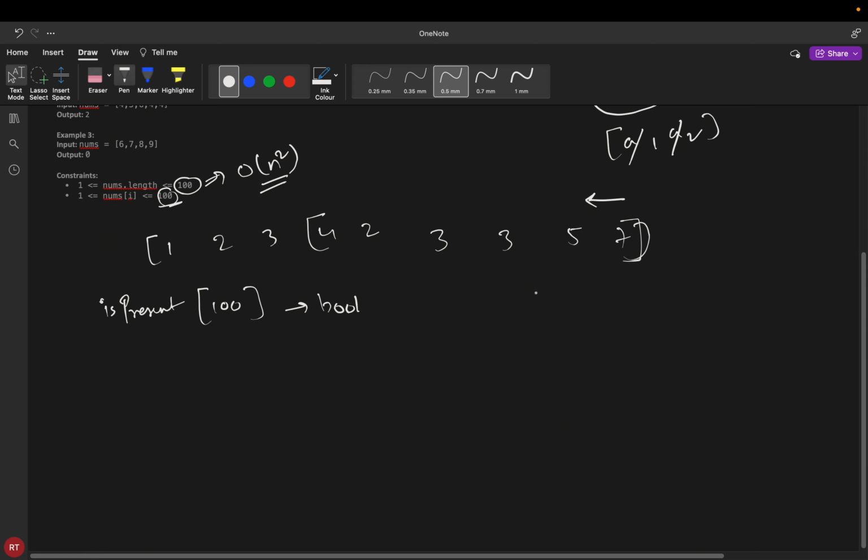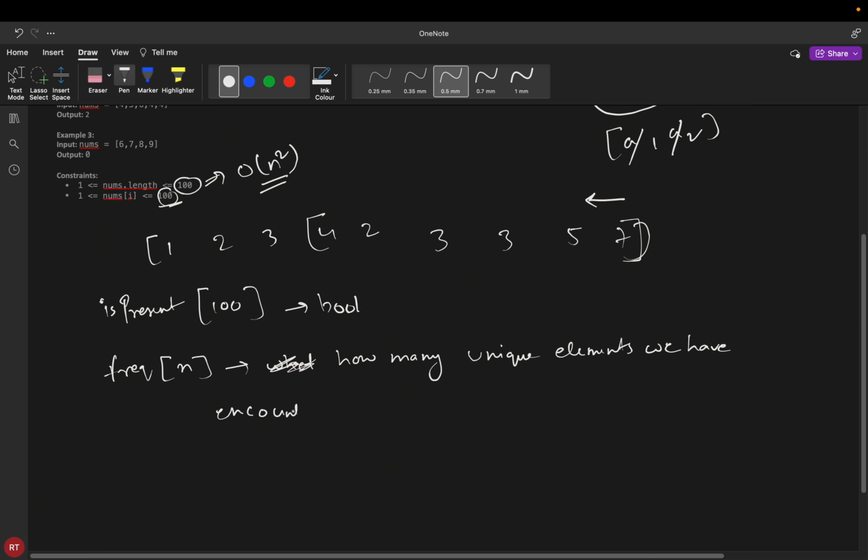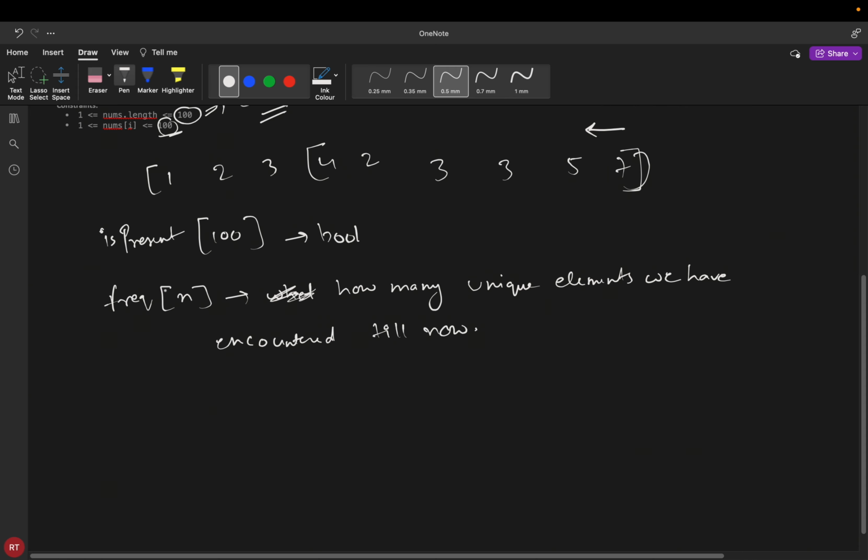If we are traversing from the back, suppose we are here, and we will make another array called frequency. Frequency is of size n, and it tells us how many unique elements we have encountered till now. We will start filling this frequency array from the back.